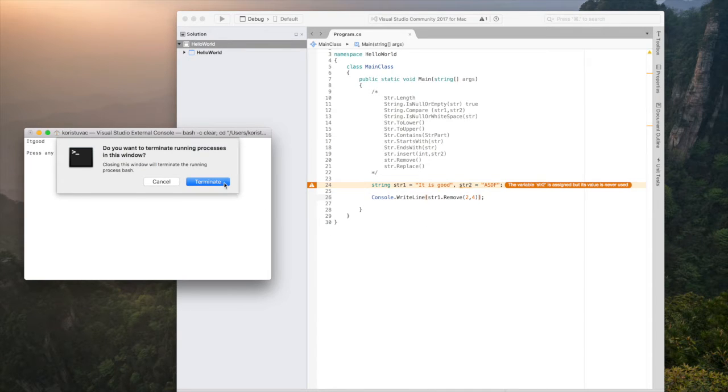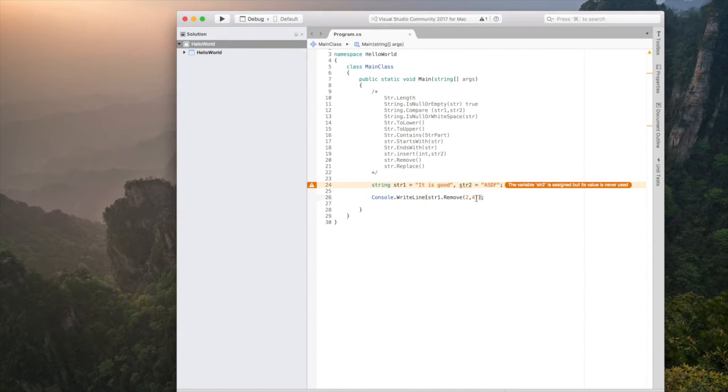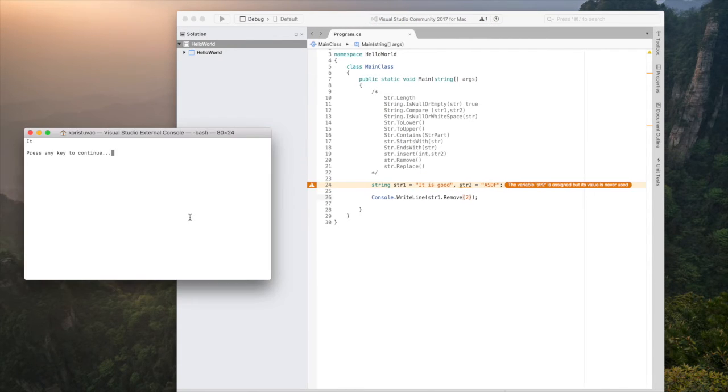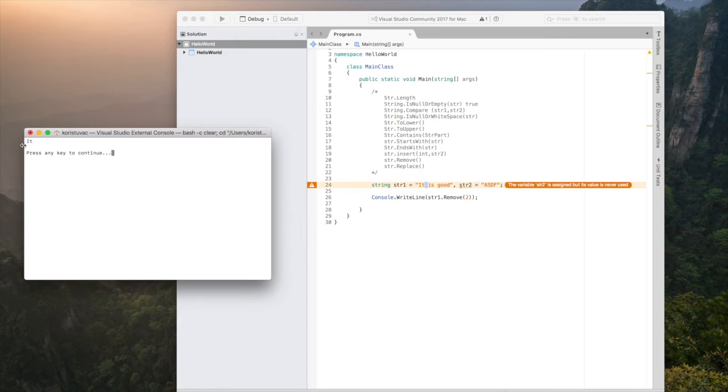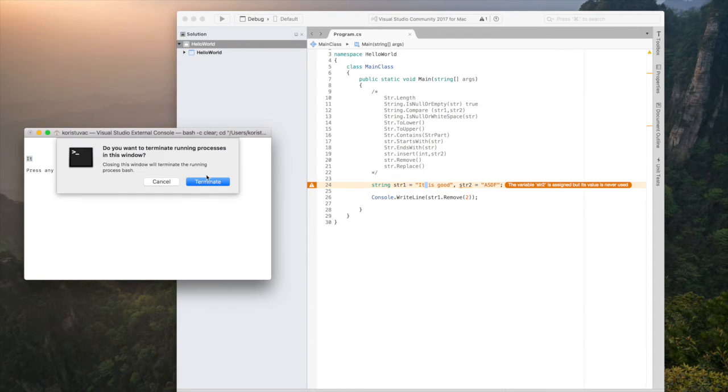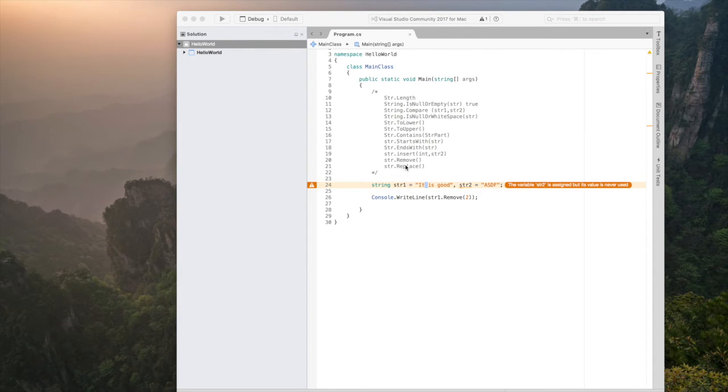If you put only one parameter between the brackets of this method, then it's going to delete everything after the beginning from the second element of the array. So it deleted everything. So if I even try to select it, it doesn't show that there is a space in here. Alright, and the last function is replace.